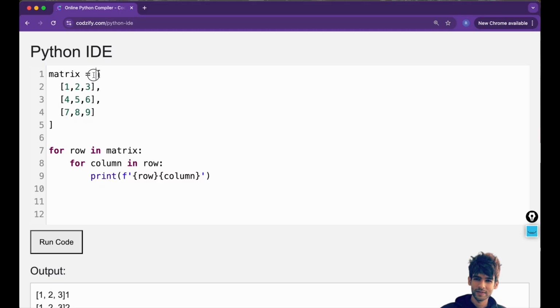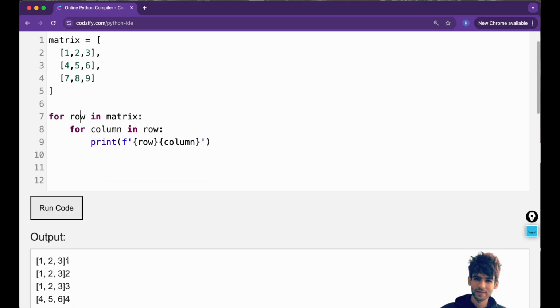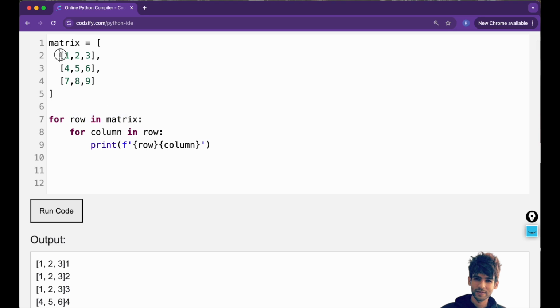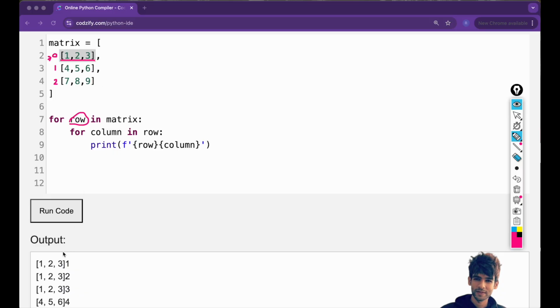Indentation means spaces in the beginning, okay. Why is this output like this? So for the first time, for row in matrix, it will take this row, okay, 1 2 3. Here we have 0 row, 1 row and 2 row. For the first time it will take this row, the 0 row, the complete row, 1 2 3. That's why it is printing the complete row here, and the column in row will be this one, 1.